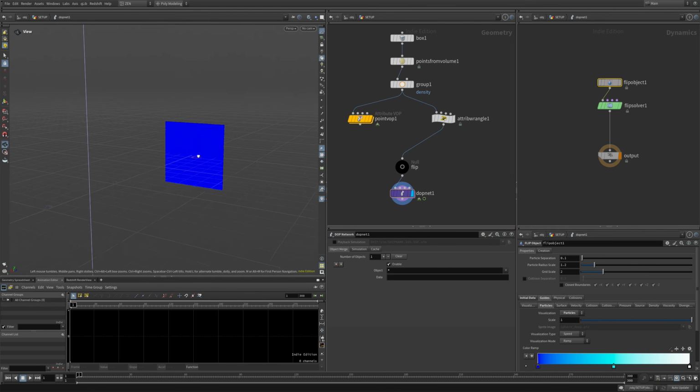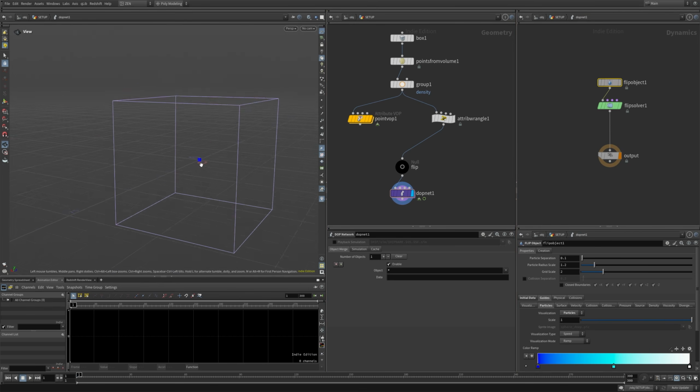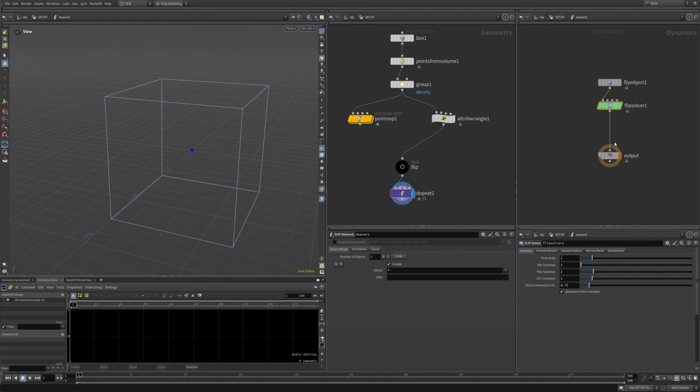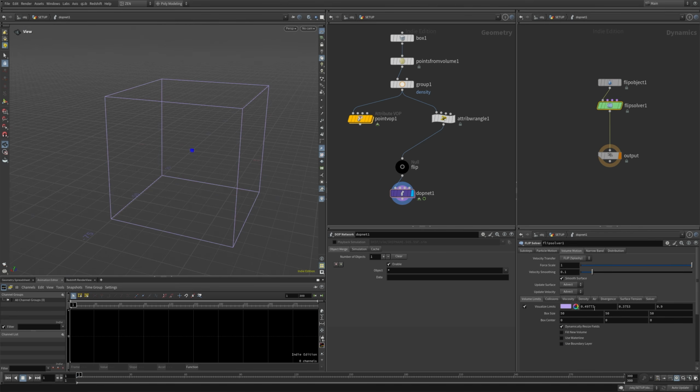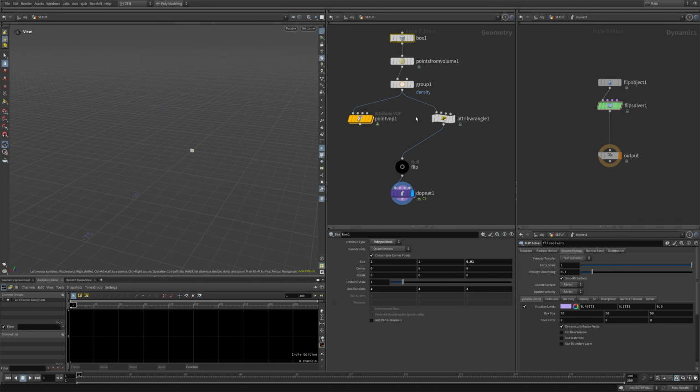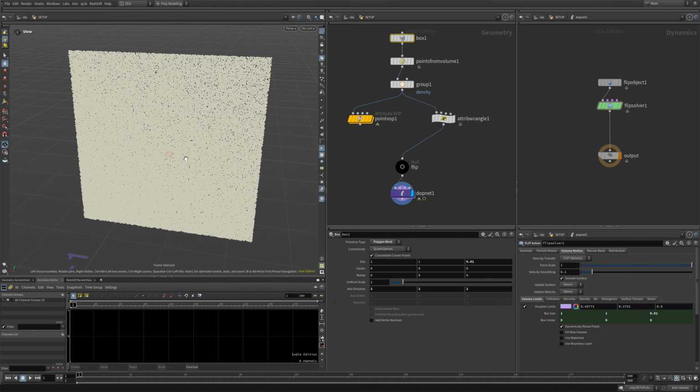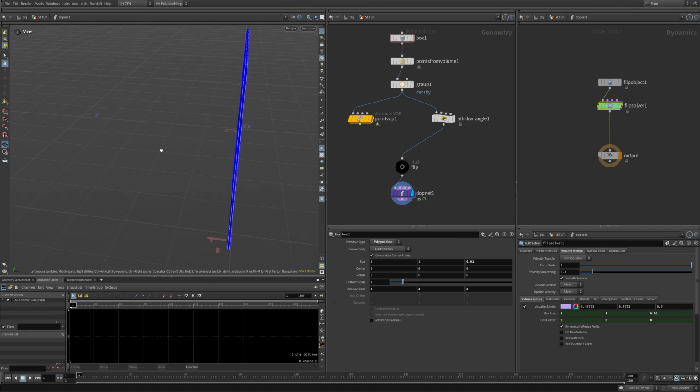Another problem we have is our collision box doesn't match with the box we created earlier. But that's an easy fix as well. All we need to do is go into the flip solver and copy the size from the box we had earlier. If we use relative reference, they will stay always connected to one another. We can do the same for the box center. Now our collision will match to the box we have in our sublevel.